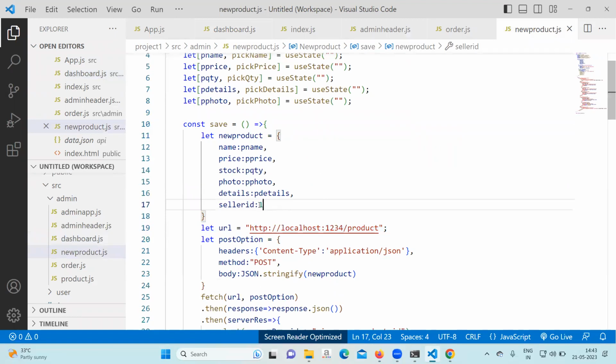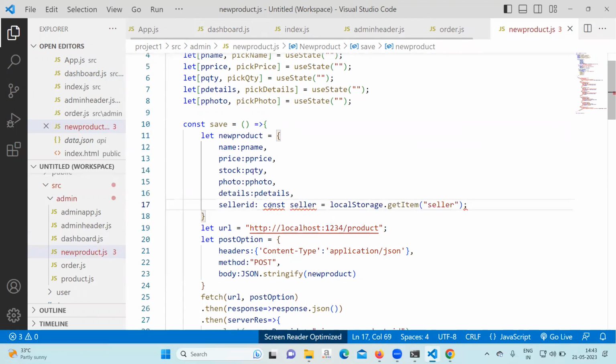In new product, you can see here seller ID equal to how much you have given? 1 you have given. So remove the 1 and write here localStorage.getItem. The seller ID you directly receive from the localStorage. localStorage.getItem, directly you receive the seller ID.